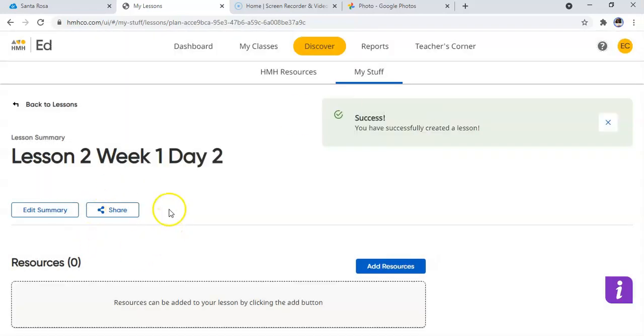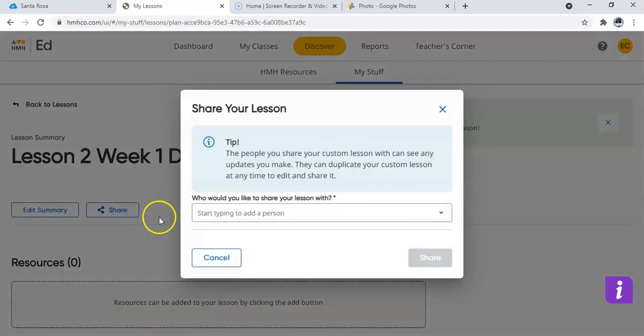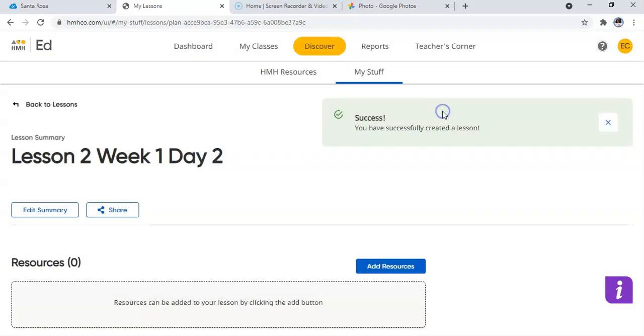Once my lessons are created, I can hit Share, and when I hit this, every teacher in my district's name appears and the school they're at. So I can quickly share them with friends at other schools or the teachers on my grade level.